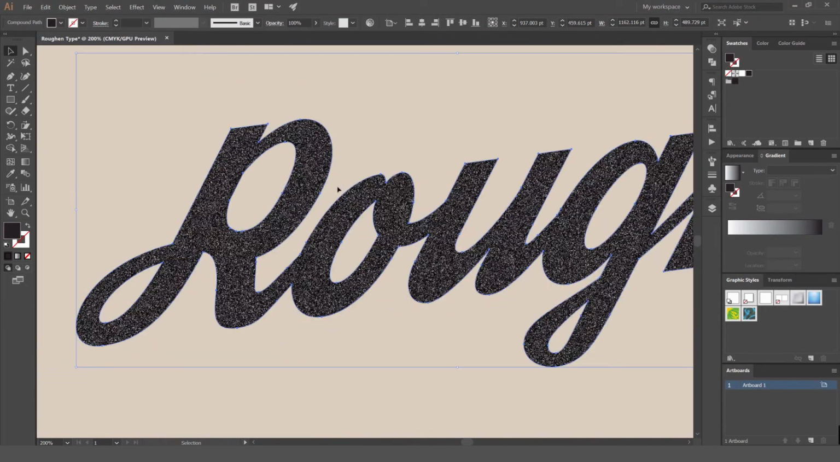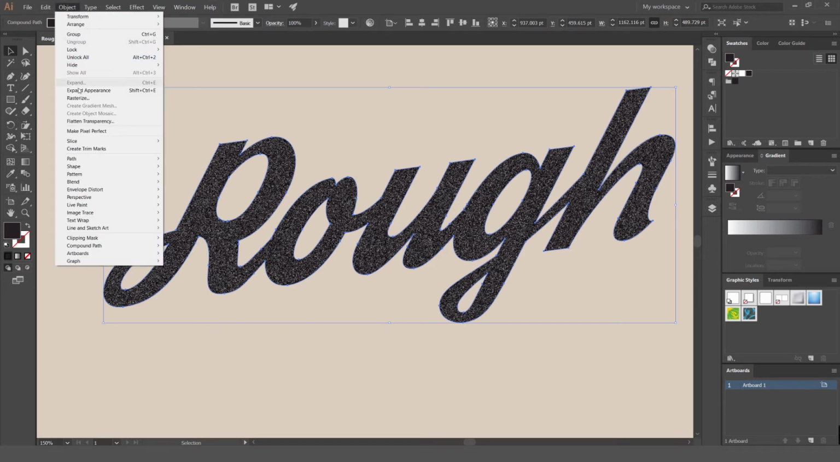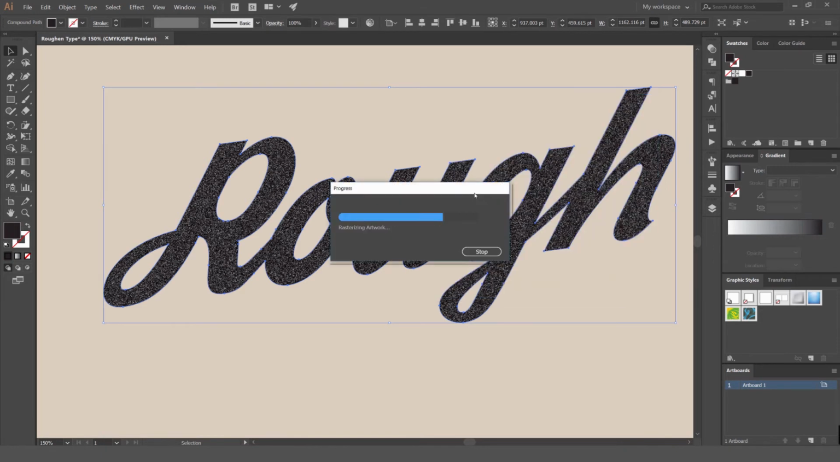So now you can see it's added the effect, but it's not a vector yet. So we have to do a few more steps before we can actually start playing around with it. So I'm going to go to the top left corner. You can see it says compound path now. That's all right. We're going to rasterize it. So I'm going to press Object and go to Rasterize. And then you can leave it on CMYK, that's fine, and click Transparent for the background, and just press OK.